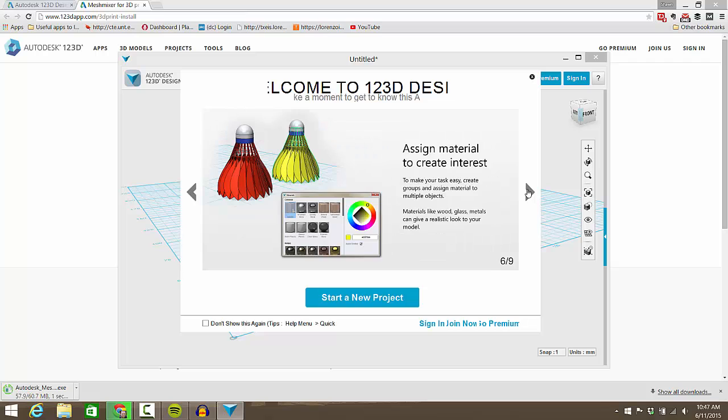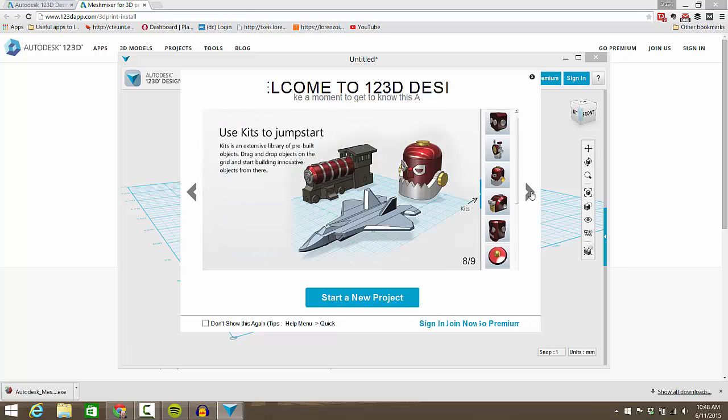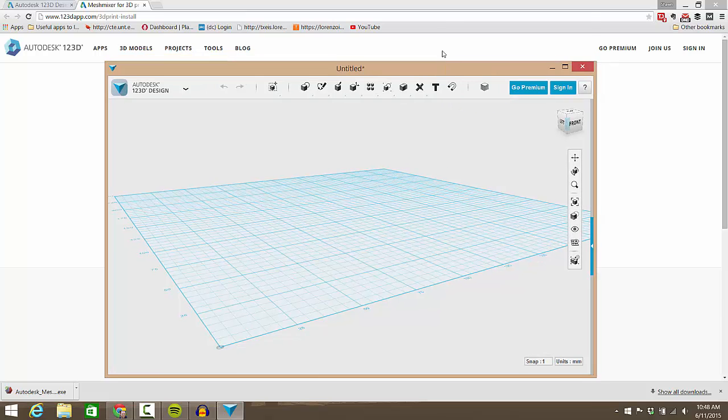I do want to highlight the 7th item in the list here. The 7th item in the list talks about keyboard shortcuts. You really want to download a list of these because you need to be working with keyboard shortcuts. It's a lot faster way to work in programs. So I'm going to go through. This is a pretty cool screen showing you some of the basics of how to use 123D Design, some of the cool things you can do with it.